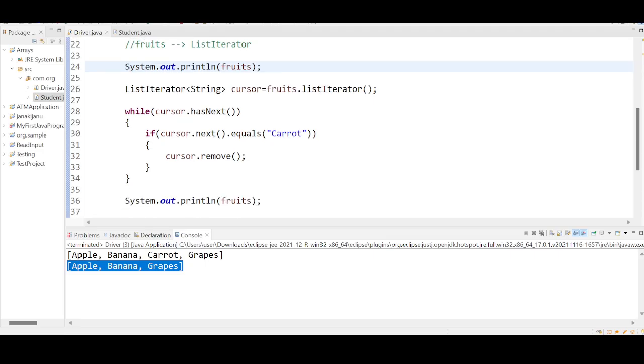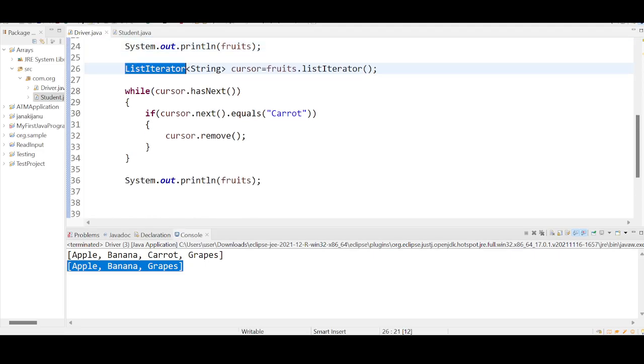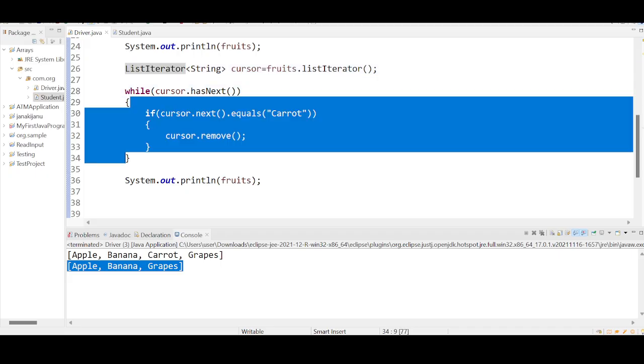But ListIterator is kind of bidirectional in nature. Some advantages are here and some advantages are there. You cannot run the enhanced for loop in the reverse direction. It is only the forward direction. Yes or no? But here you have an option to run this cursor in the reverse direction also. That's why it is bidirectional in nature.